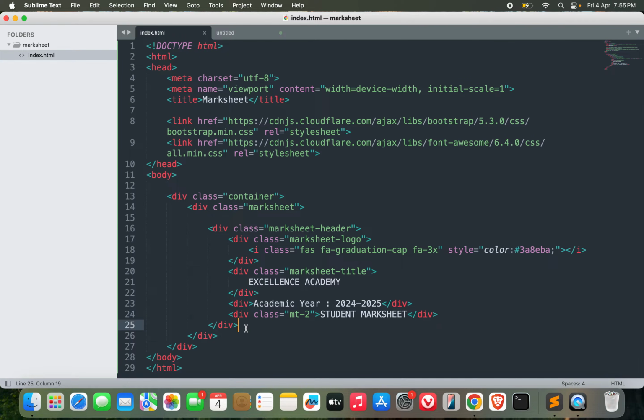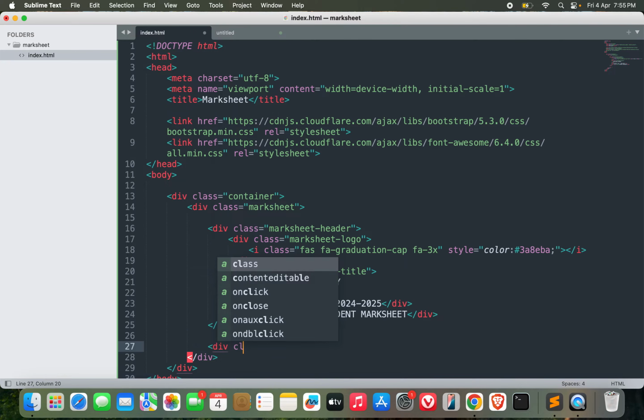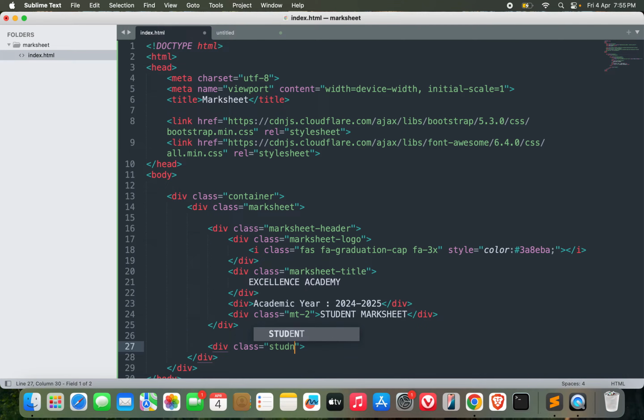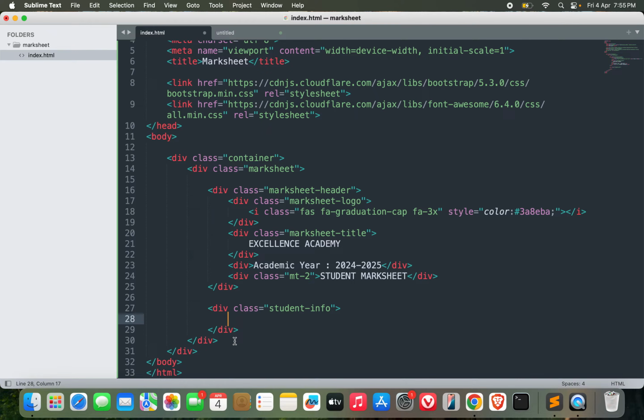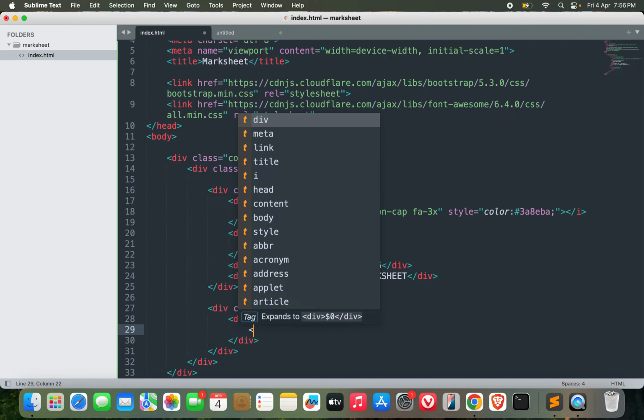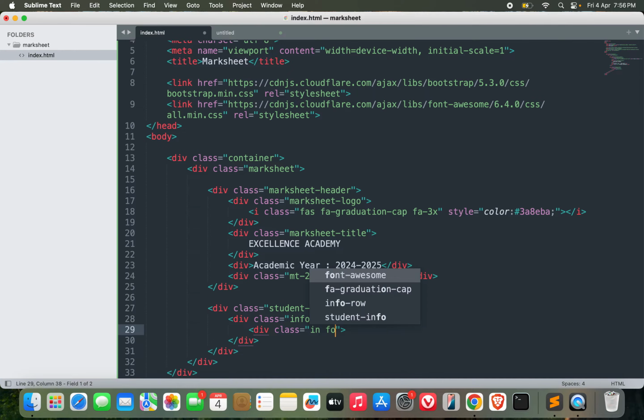We're going to add CSS later on. So let's continue with our HTML for now. Then I'll need some student information. So let me make student info. Let's create an info row. And inside we will have multiple informations like info item.